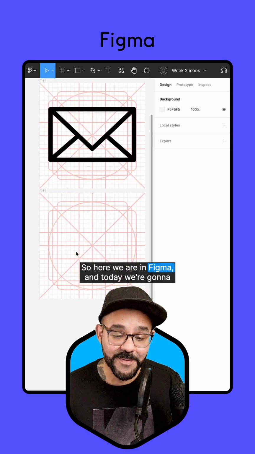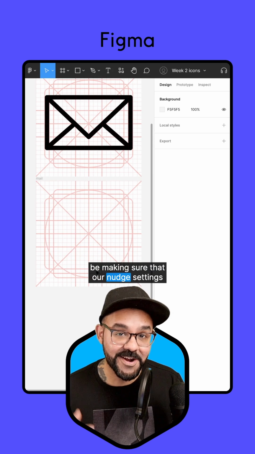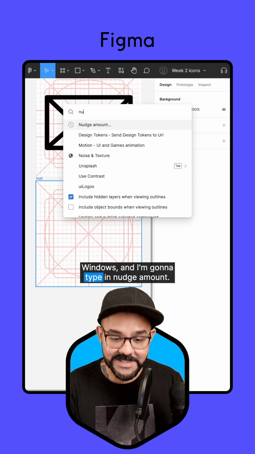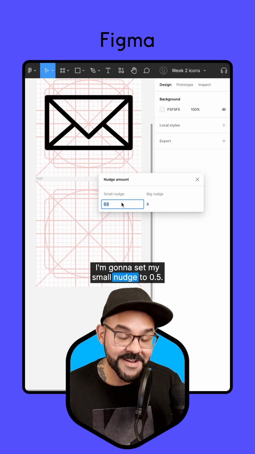So here we are in Figma, and today we're going to be making sure that our nudge settings are set correctly. I'm going to press Command-P or Control-P on Windows, and I'm going to type in nudge amount. I'm going to set my small nudge to 0.5.